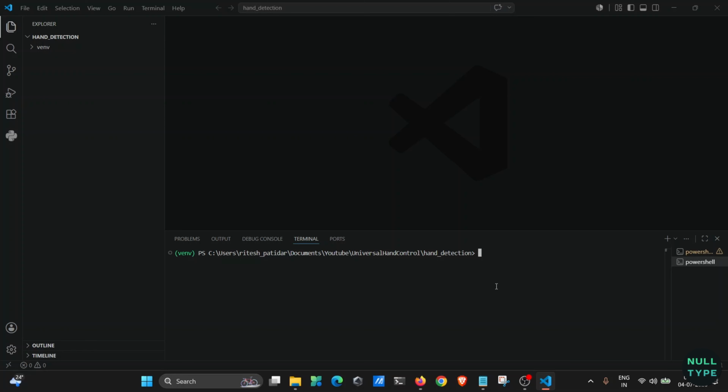So let's install them. Open your VS Code terminal and write pip install opencv-python, mediapipe, and pyautogui, and press enter.